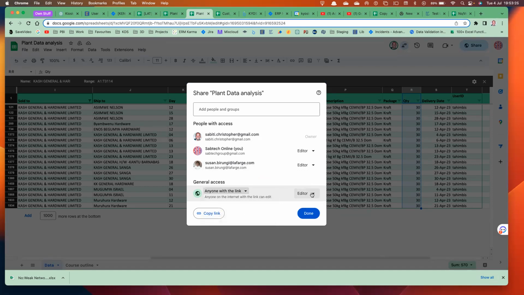When you do anyone with the link, make sure that you always leave it as view, such that even if you share with people, they will view, they will never edit your data. That's what I do when I'm sharing content I create in sheets, such that those people can view their data but don't have to edit it.